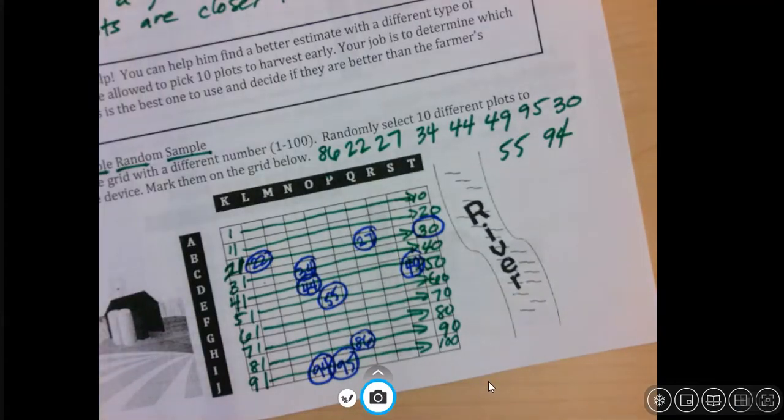Looking at those, does that look like a better representation of the whole field than his convenience sample? Yeah. What do you think? David, is that better? Do you guys think this looks like a better representation of the whole field? Yeah, better than just one side, right?